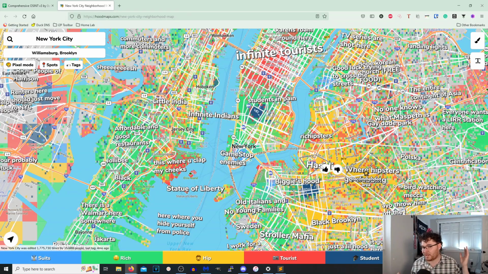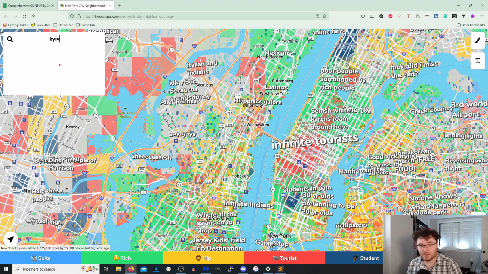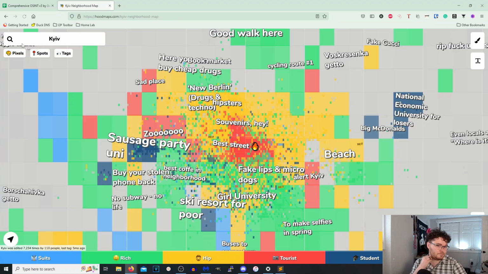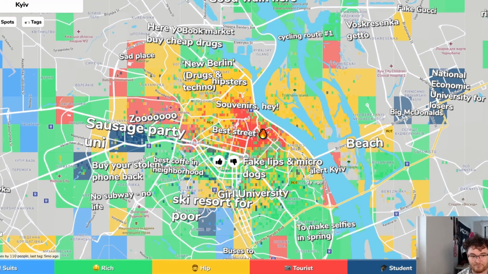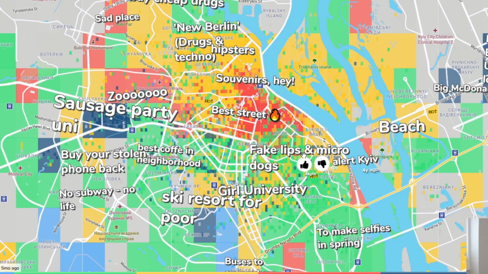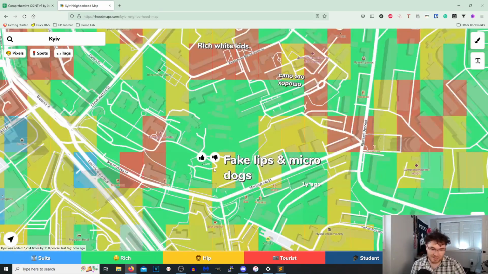This is run by individuals, but this is nice to have because, coming from the outside in, I don't know if this is true, but if I was interested in the different areas in a particular city, and it's not just specific to New York, we could go to Kiev, Ukraine, and we could see we have the best street in Kiev, and fake lips and micro dogs in this area. I have no idea. Like this area right here, I don't know.